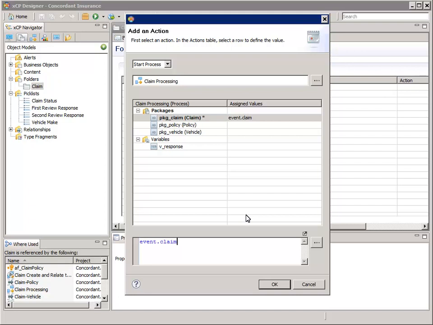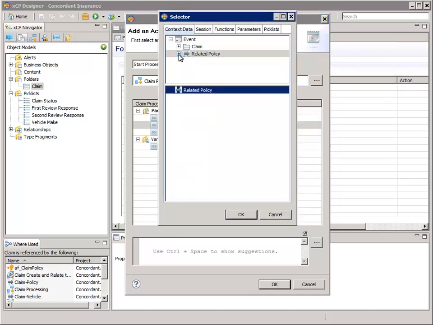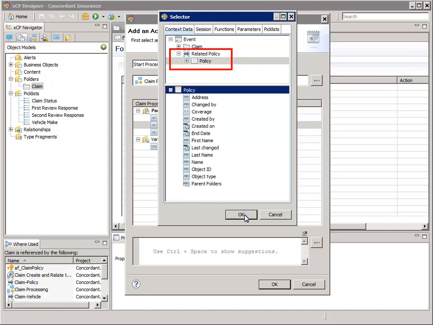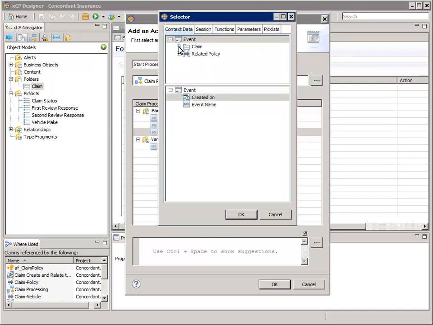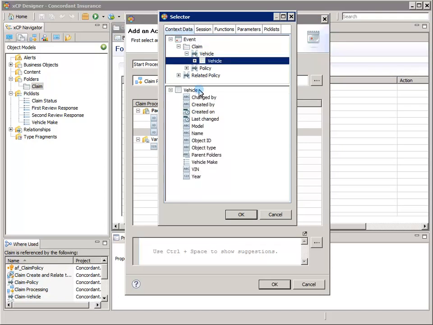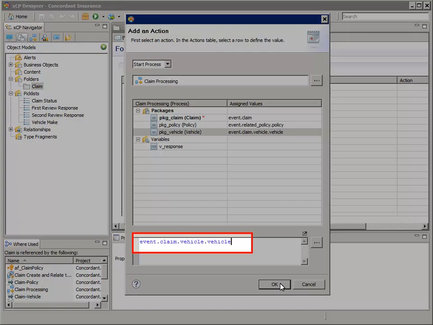See how this works? Now select the policy package and configure that as event.relatedPolicy.policy. For the object that triggered this event, we're going to configure the process data for the policy package to pass the policy that's related to the claim object that's identified through its relation object to the policy. Now let's do the same for the vehicle relation. We'll set up the vehicle package to event.claim.vehicle.vehicle. So that's all we need to do.